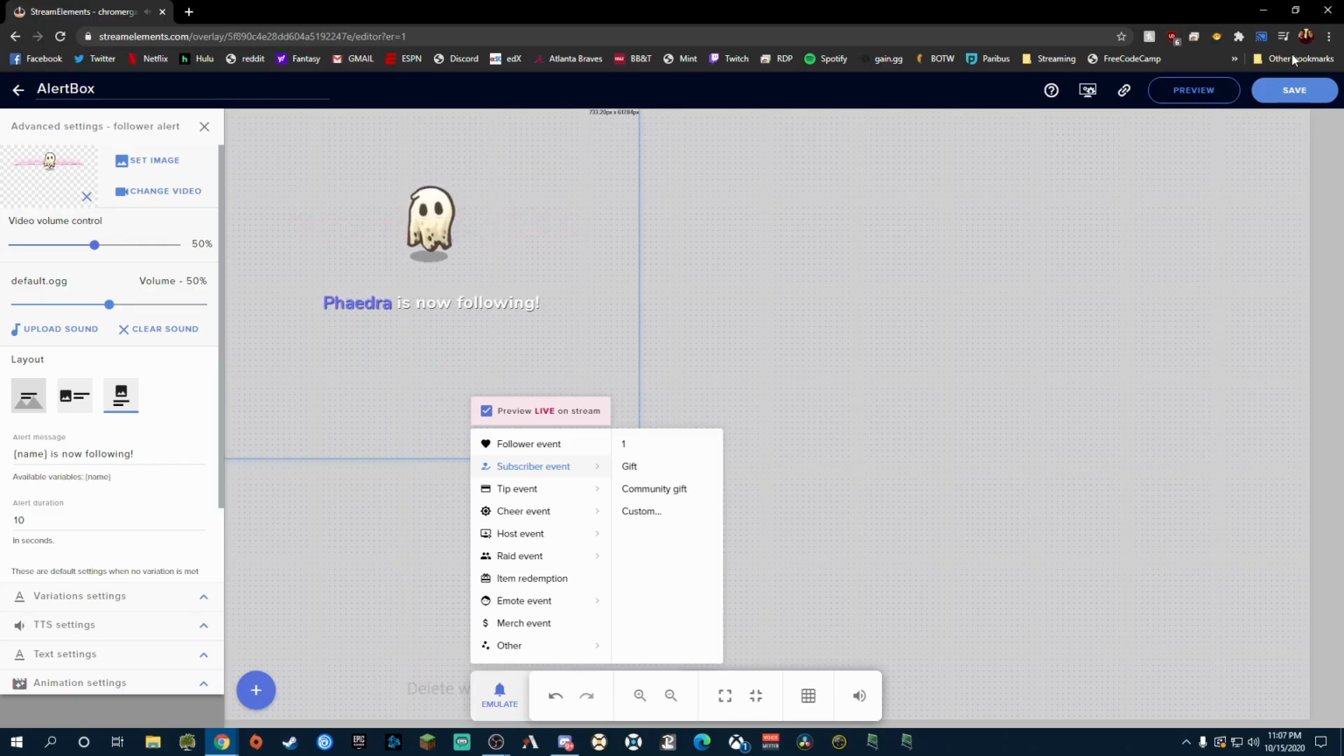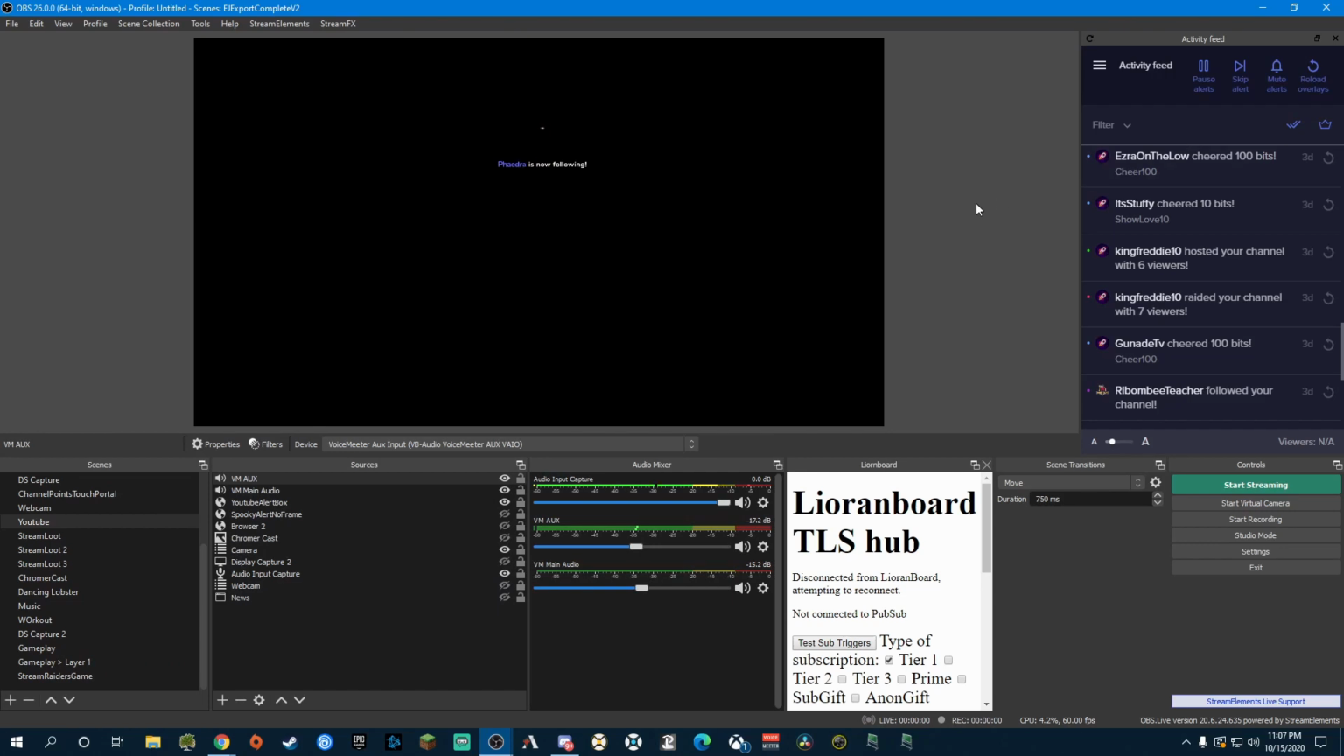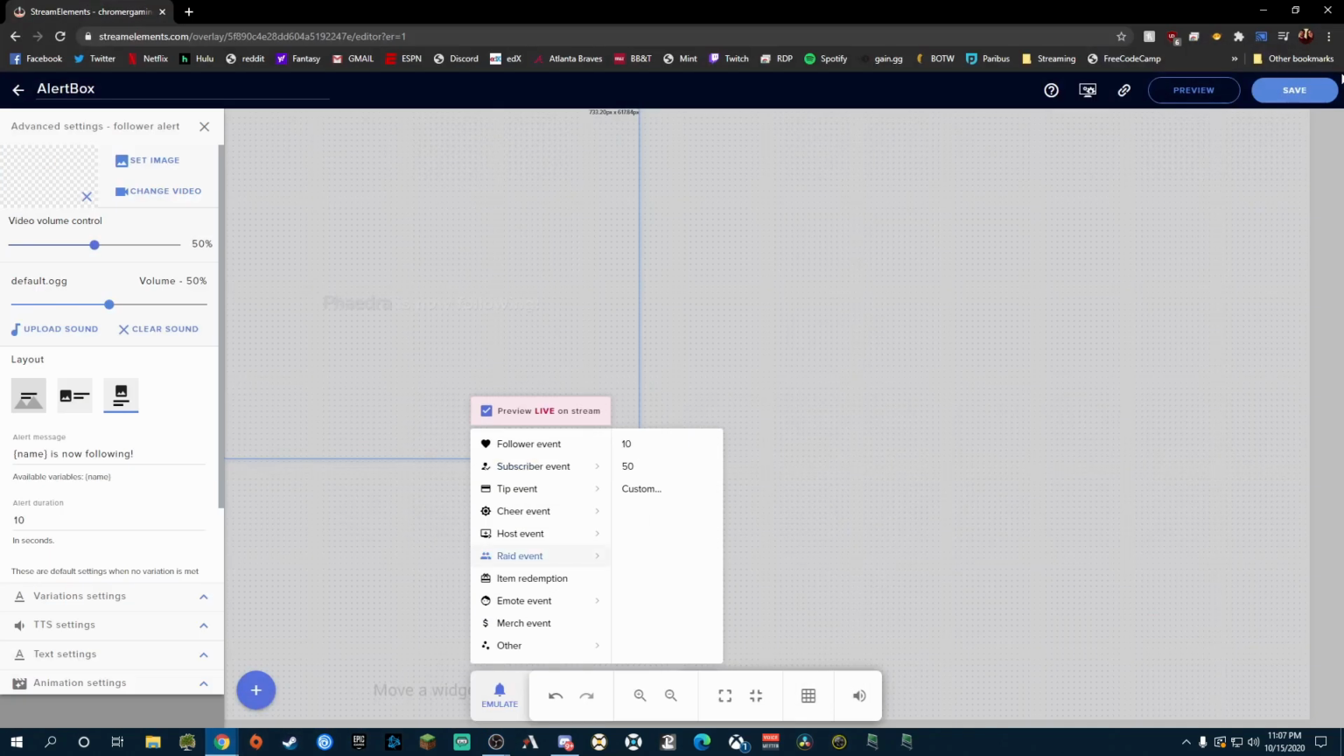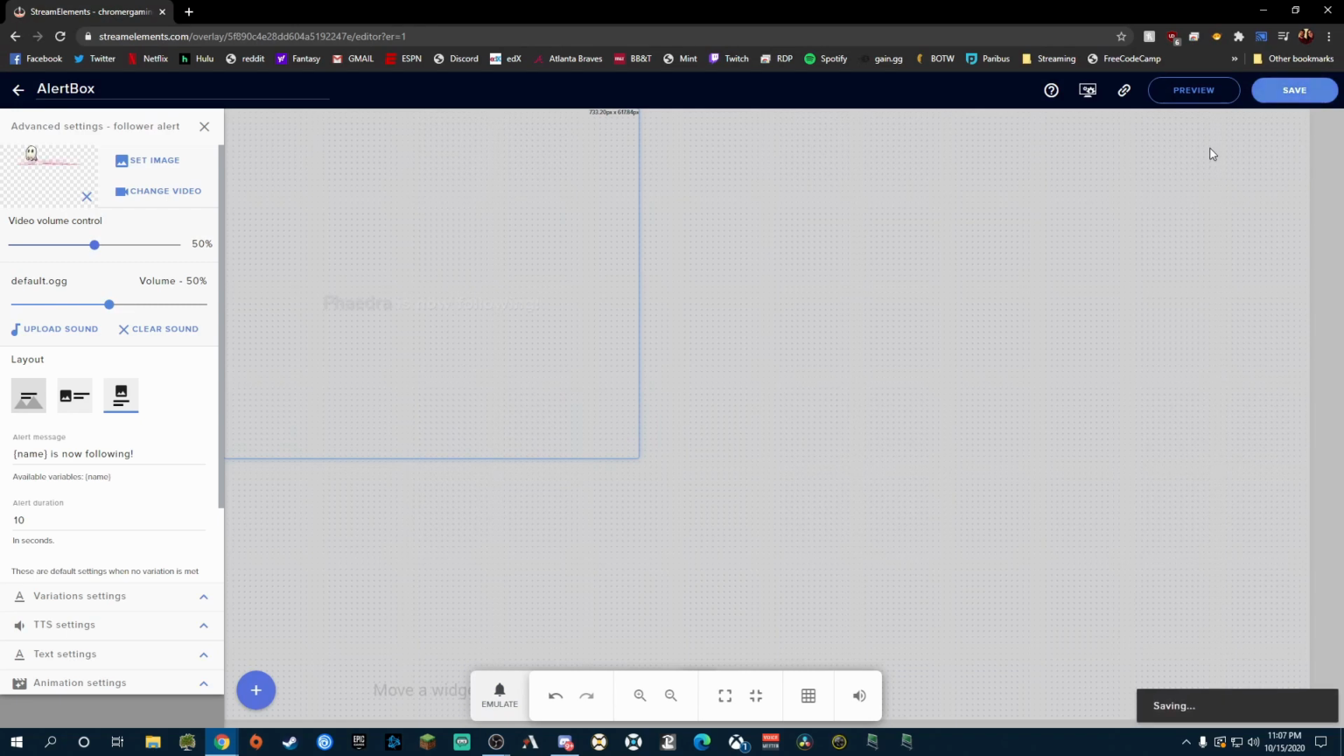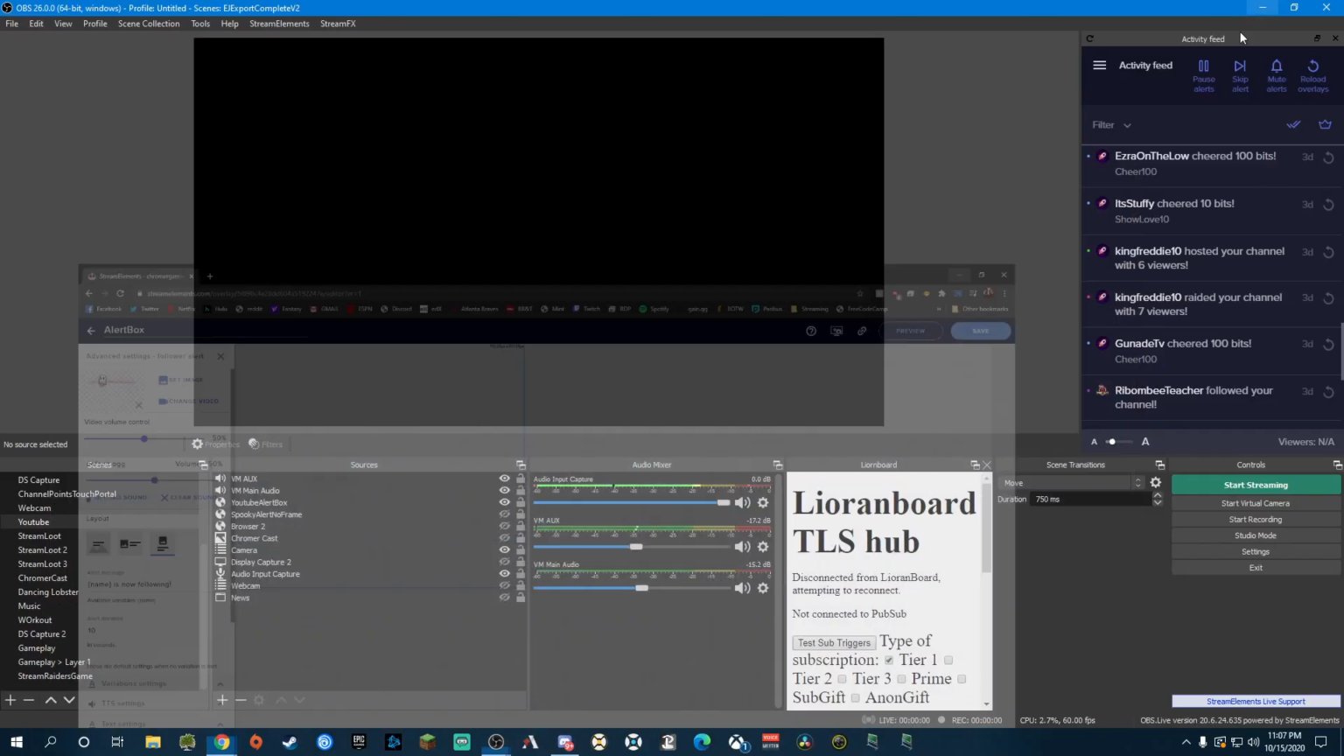So now if you want to know if it's really working, you can minimize that. Oh, and you do have to make sure you hit save. If you change something in Streamelements, make sure you save it. And then you can go back over here. And now we can replay a follow. And now it'll do that instead.